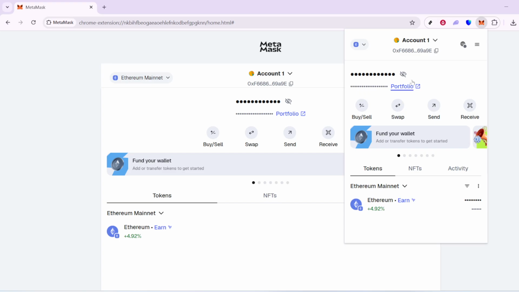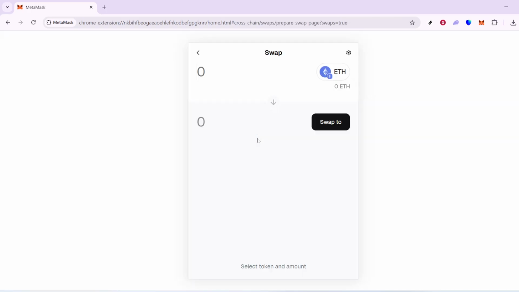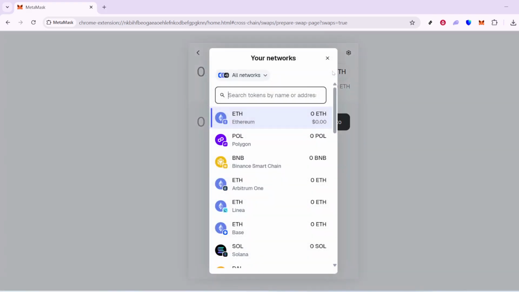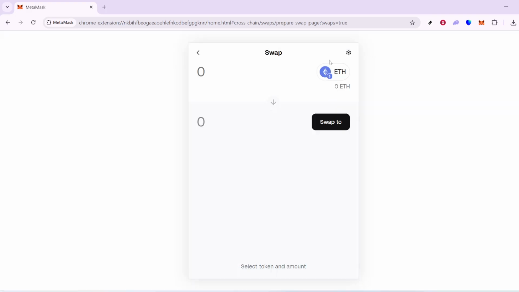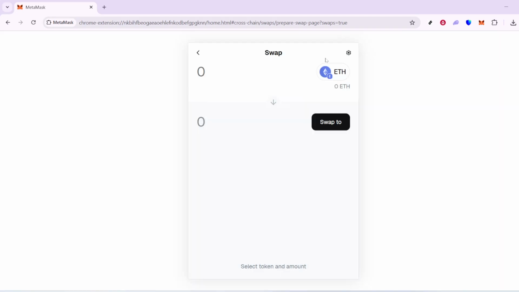Once your MetaMask wallet is unlocked, you'll find yourself on the home screen of the extension. Here, you'll see a button labeled Swap. Clicking this button sets the swapping process in motion. This feature is designed to allow you to exchange one cryptocurrency for another within just a few clicks. A great option if you need to alter your crypto portfolio without leaving the MetaMask interface.